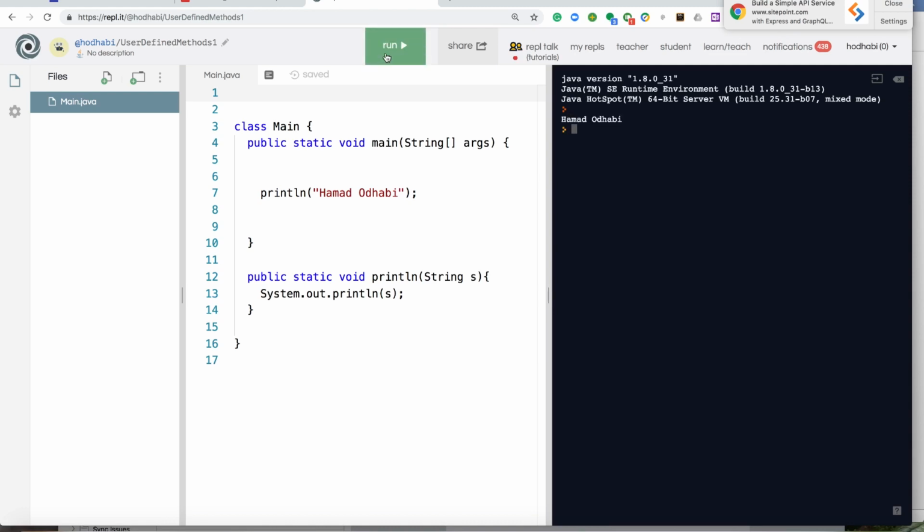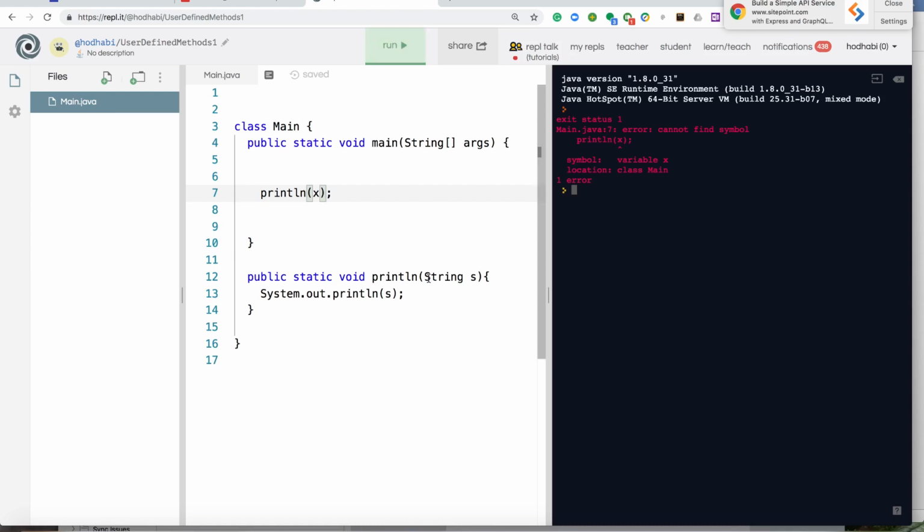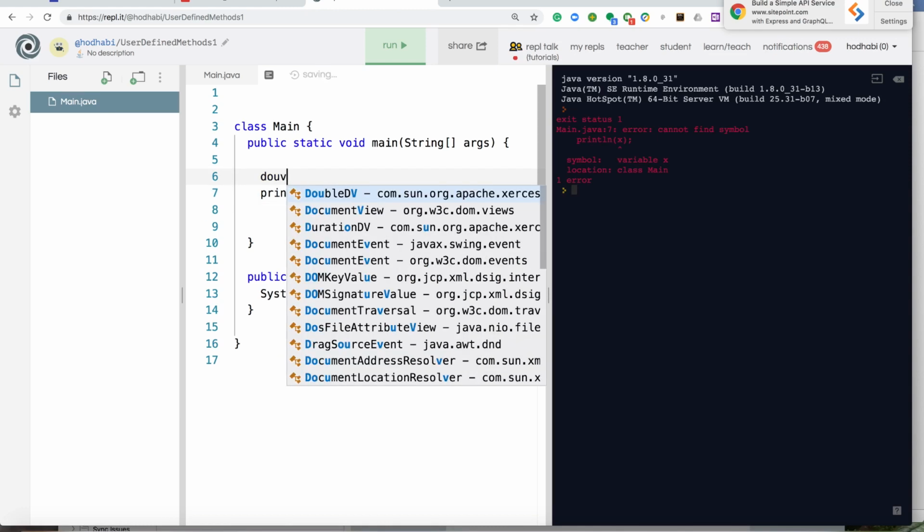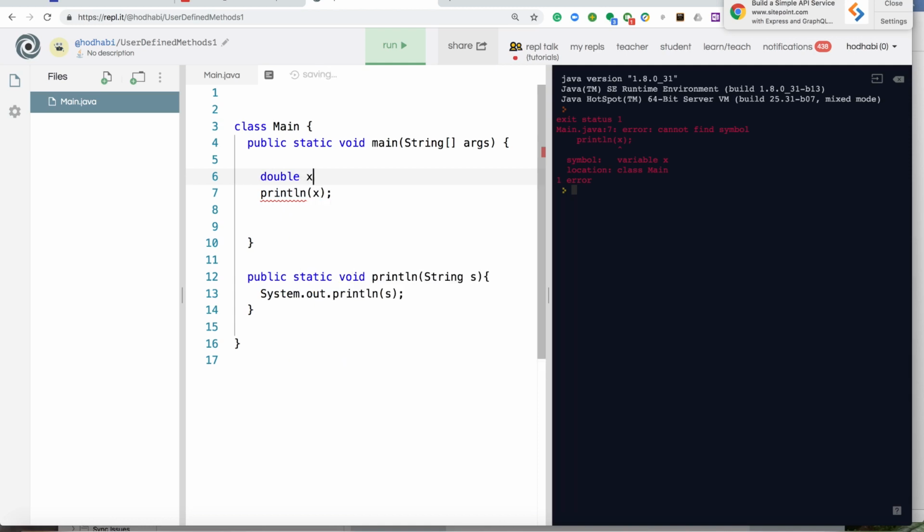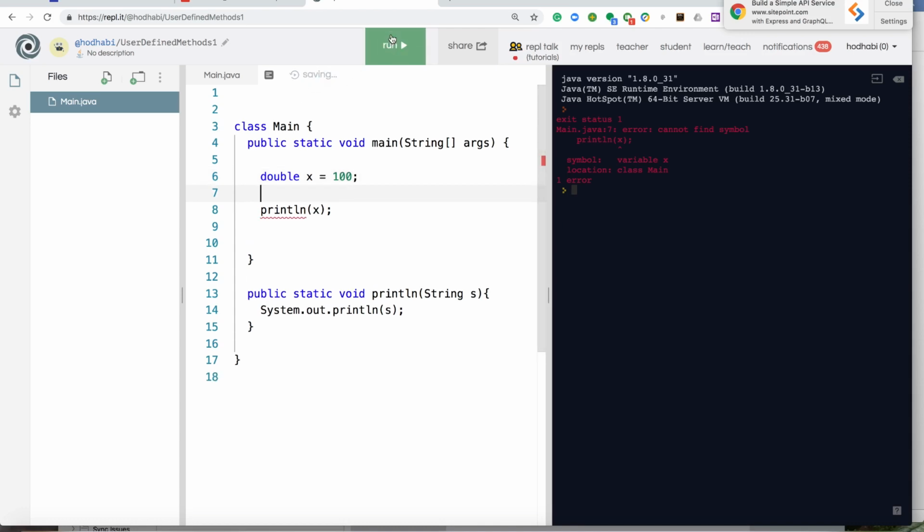Now say I have a value x, it will cause an error. Why? Because it's expecting me to send a string, not a number. Let's say double x equals 100 semicolon. Let's run it now.